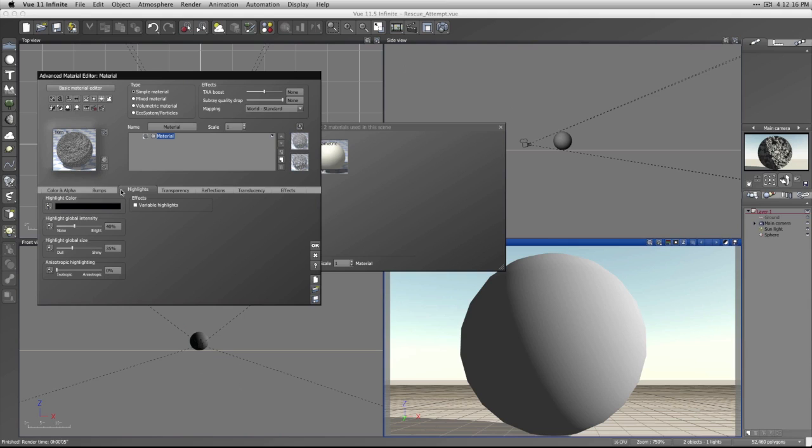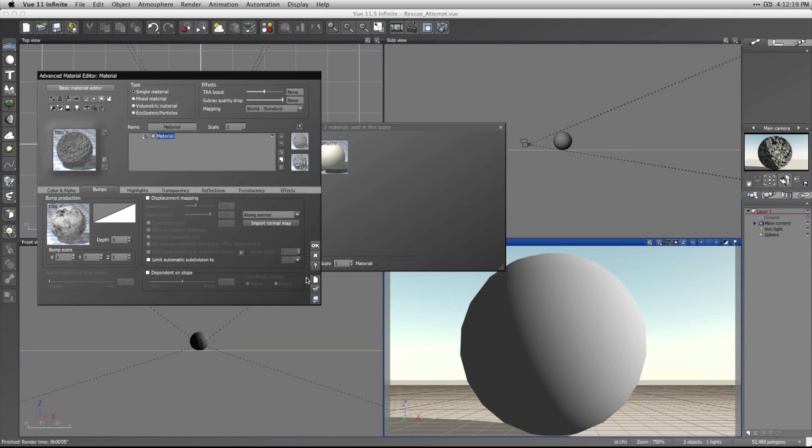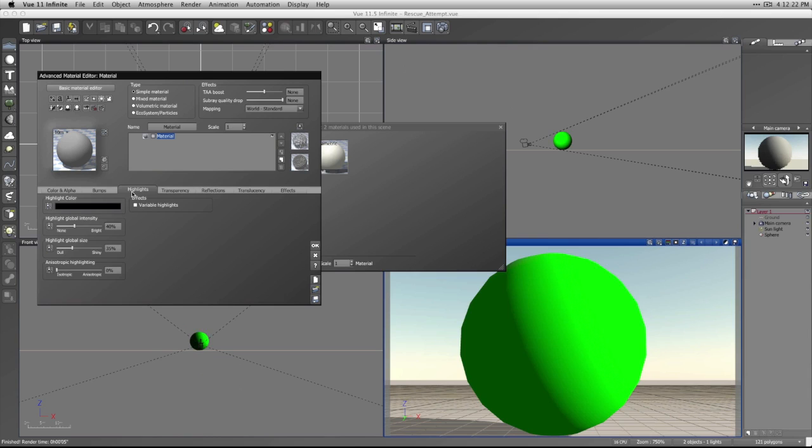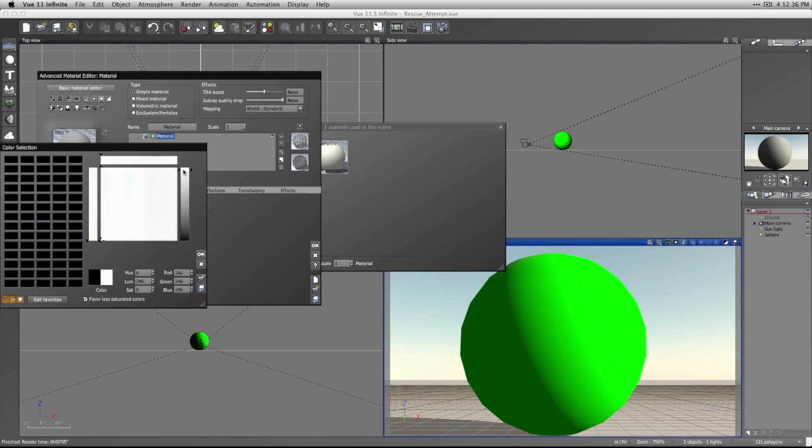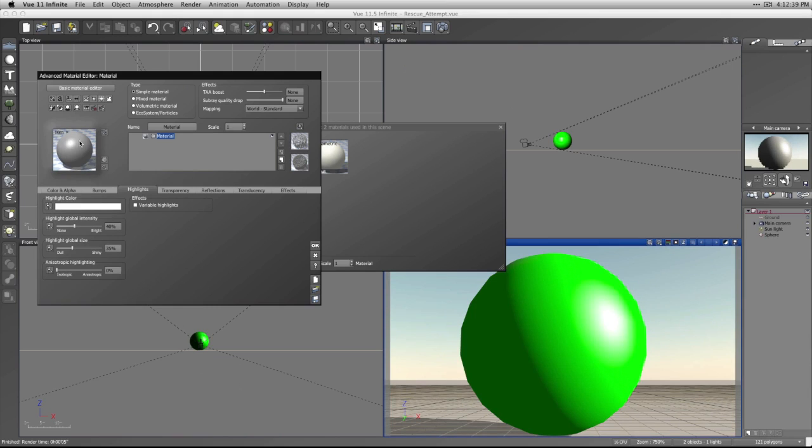Highlights. Let's just turn off this bump map. We're just going to do a new material again, and we're just going to look at the highlights. The highlights, normally called a specular highlight, is how the light reflects off the surface. So we're going to change this to be completely white. And you can see now we've got this specular highlight. It looks as if the light's hitting the surface. If we change this to bright, you'll see that it's more intense. Change it to none, and there is no specular highlight.